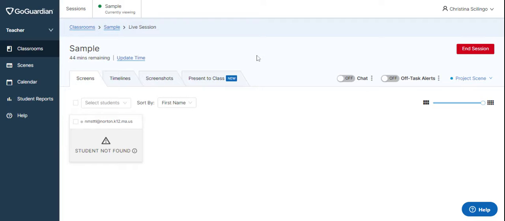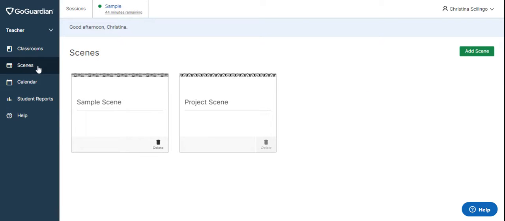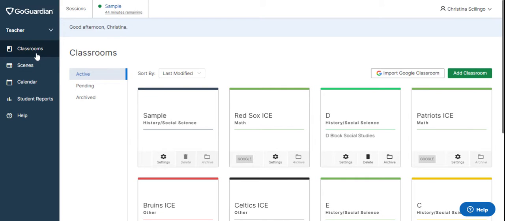So that's a quick overview of how to create a scene, the difference between allow mode and block mode. I know it's a little confusing, the tab management that you have, but just keep in mind, you don't need to do a scene. It's not 100% necessary. You'll still be able to monitor the Chromebook screens of your students once you start a session. A scene is just an extra way to set parameters on what you do or don't want the students to go to.